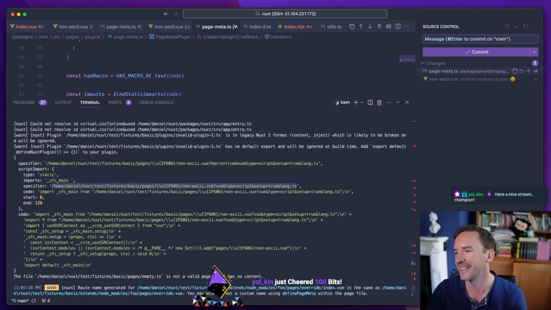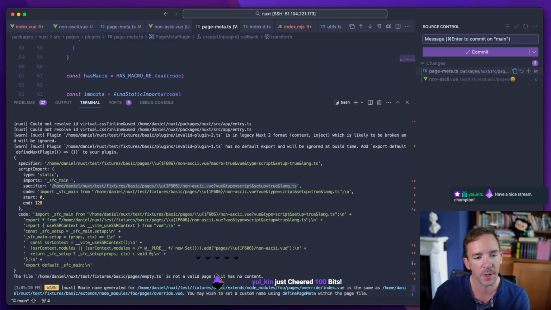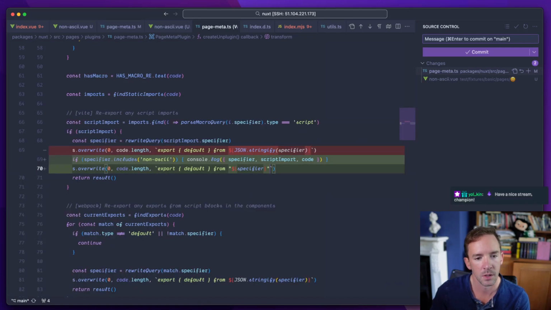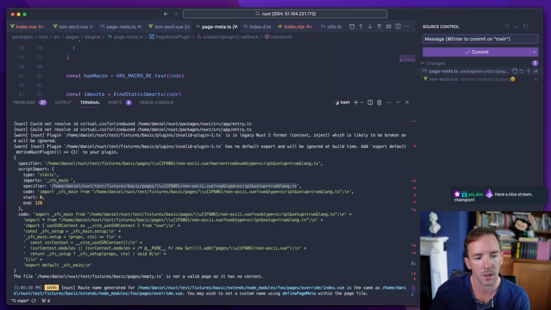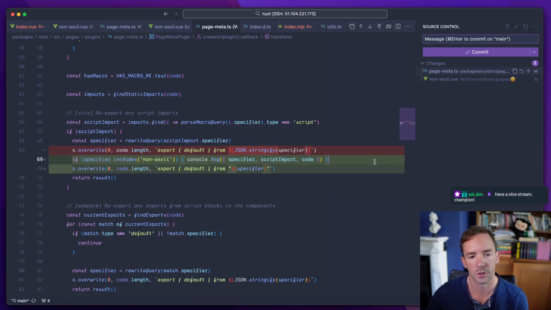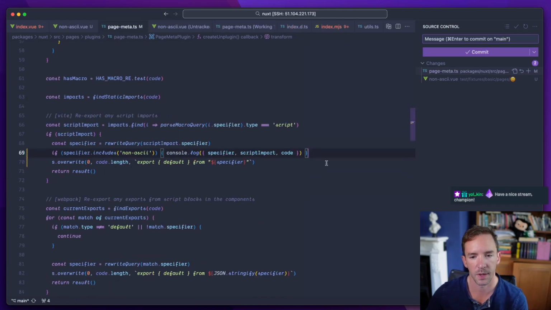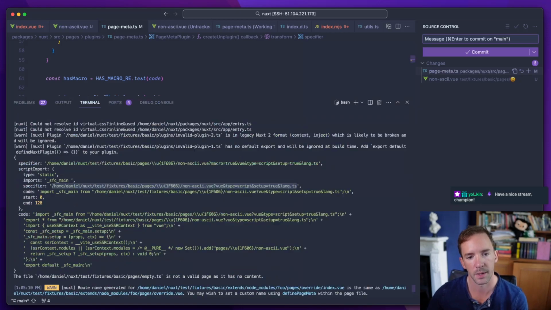Hey, thank you, Andre. It'd be better if we could detect it in the code. So if we basically just... I think we could just re-get the specifier. So we could do basically rewrite query.